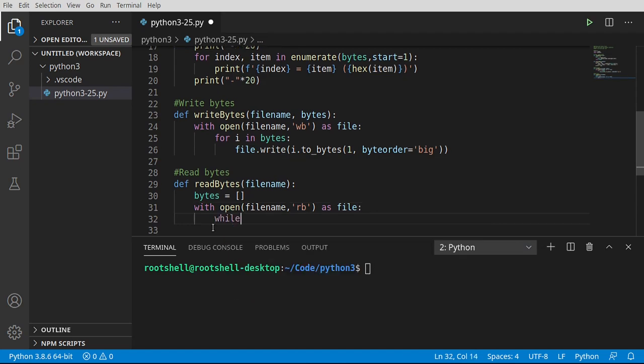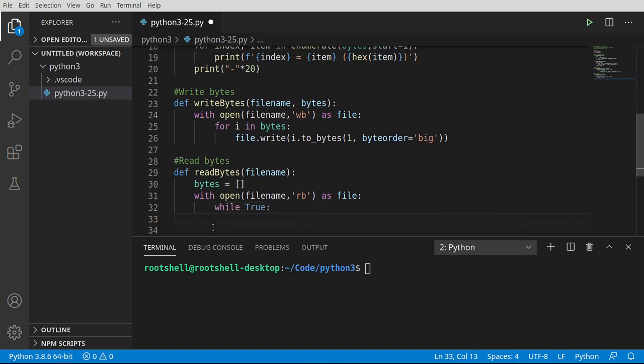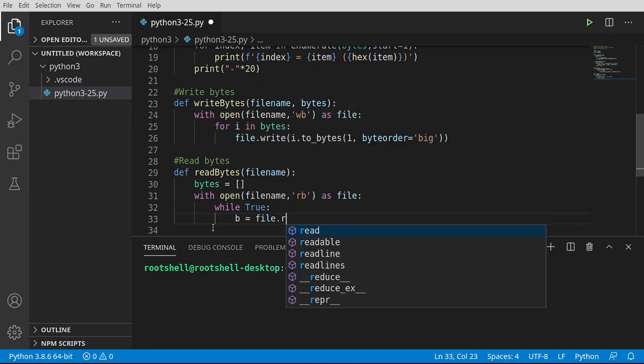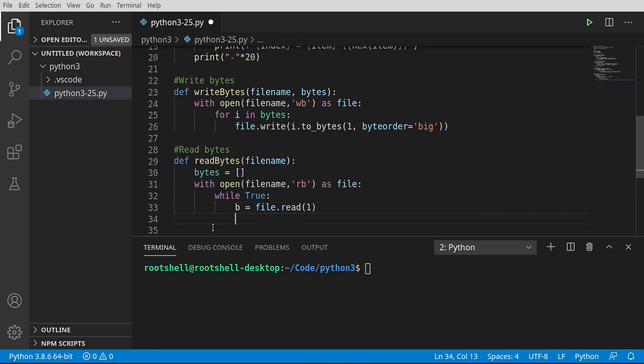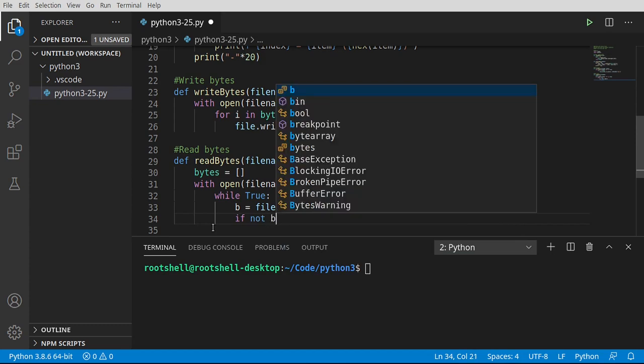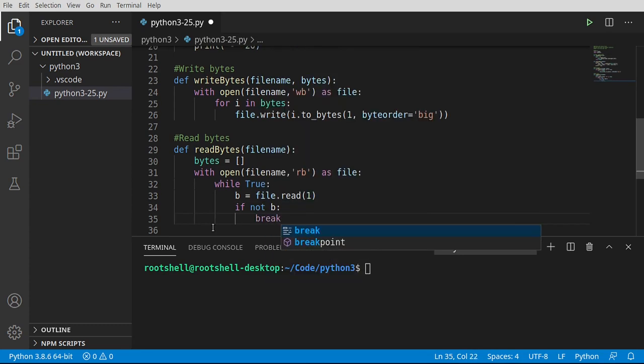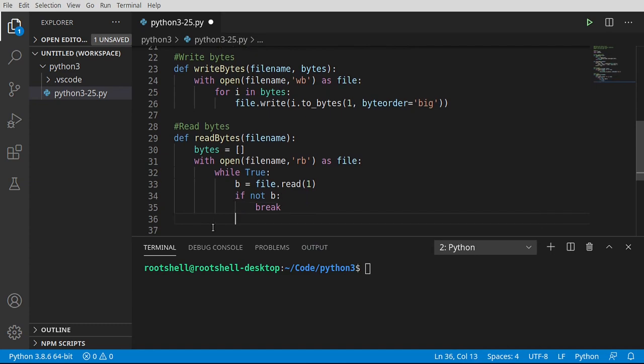Now I'm going to do a loop and I'm going to say while True. Loops are big and scary for noobs, so don't worry. We're going to tell this when to stop looping so it's not going to enter some infinite loop. I'm going to say b equals file.read, and we want to read just one. Now we're not reading the number one, we're just reading one byte from that file. If not b, and I think we've talked about not before, it's the same thing as not equals to, but we're just saying not b, and we're going to go ahead and break. Break will break right out of that loop.